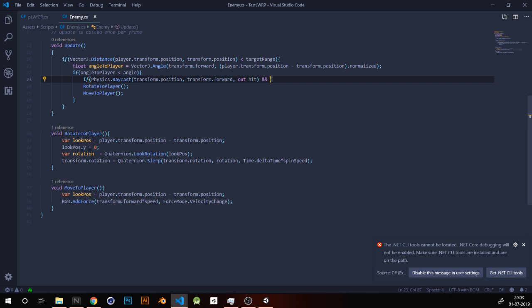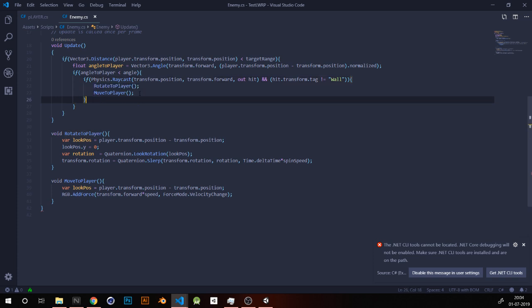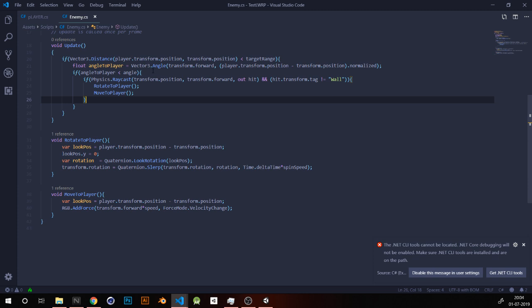After it raycasts, you could say if hit.transform.tag is equal to wall. No, if it's not equal to wall, sorry, then you have to move. So point being that at this point it'll raycast. If it's within the distance and it's within that angle, it'll raycast from the position of the player itself forwards, and out hit basically returns data about where that raycast ends up hitting. So hit.transform.tag gives you the tag of that object which gets hit with that ray. As long as it's not a wall, you can chase the player, but if it is a wall, don't do anything.